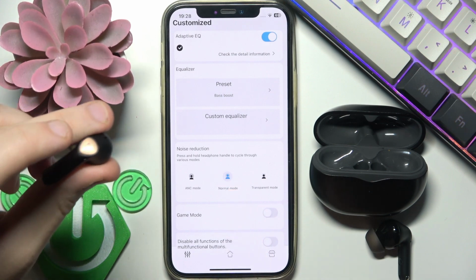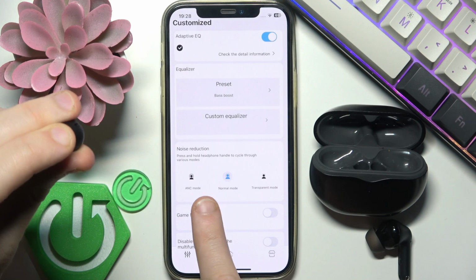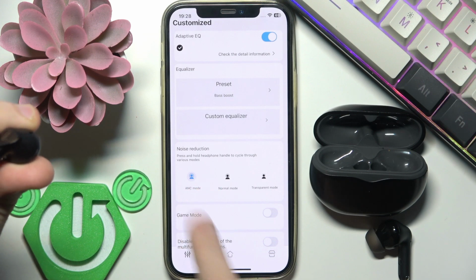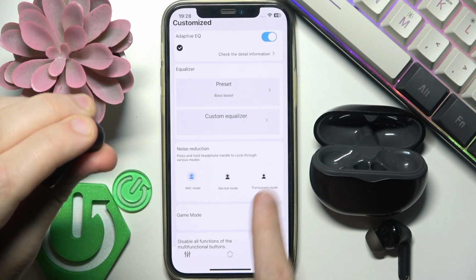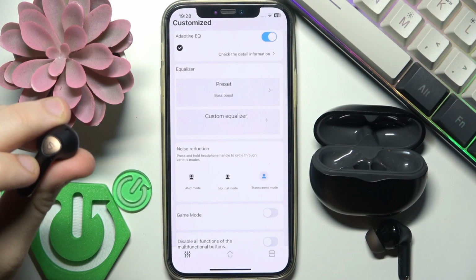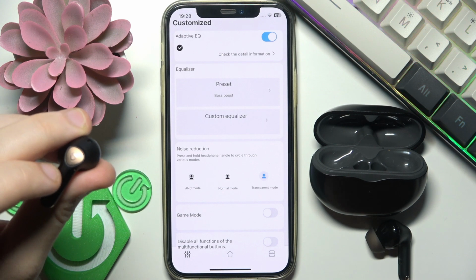If you use normal mode, press and hold on it and you will swap first to ANC. If you use ANC or you just swapped to ANC, press and hold again and you will enable transparency mode. Here we go. And to disable this mode, just swap to another one.